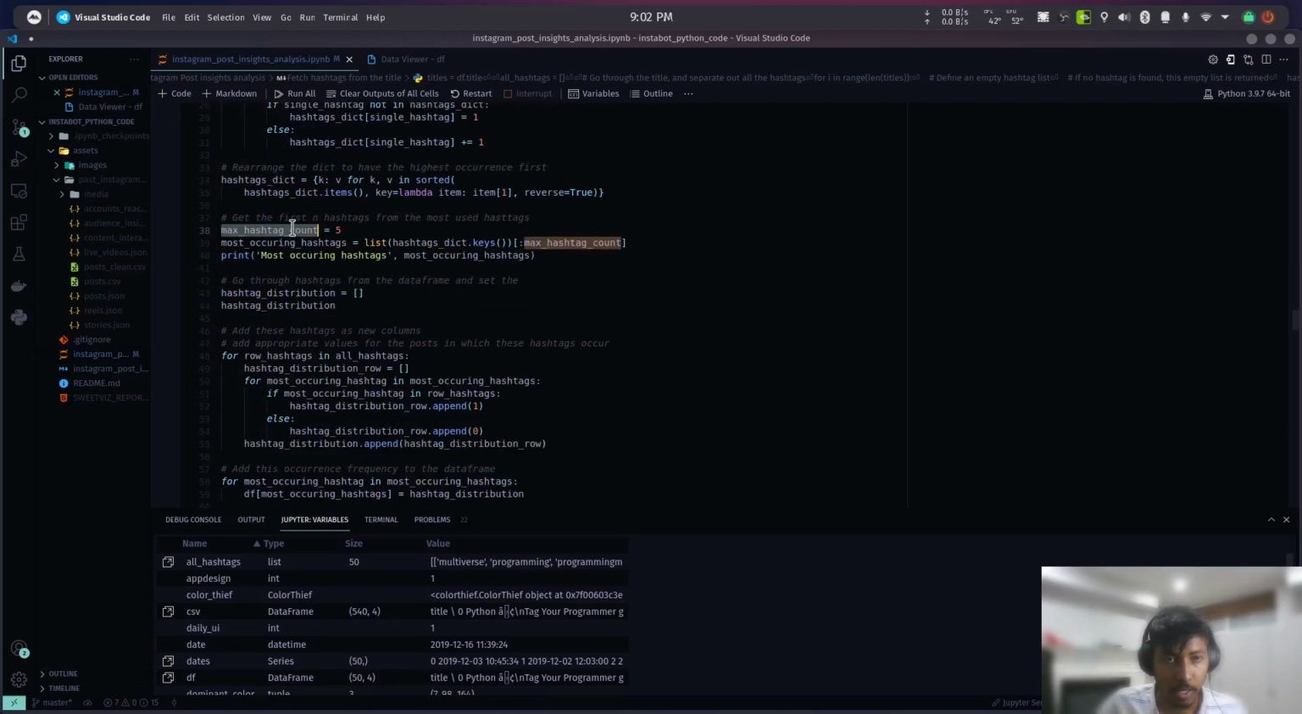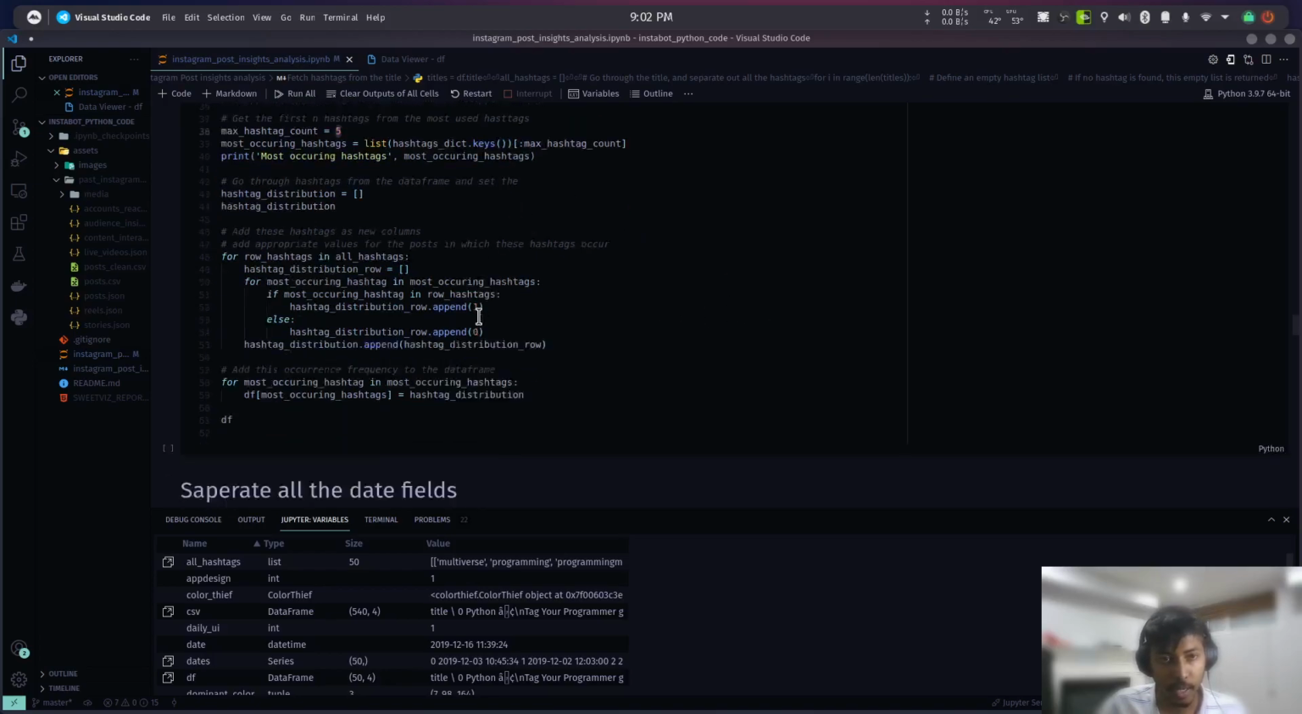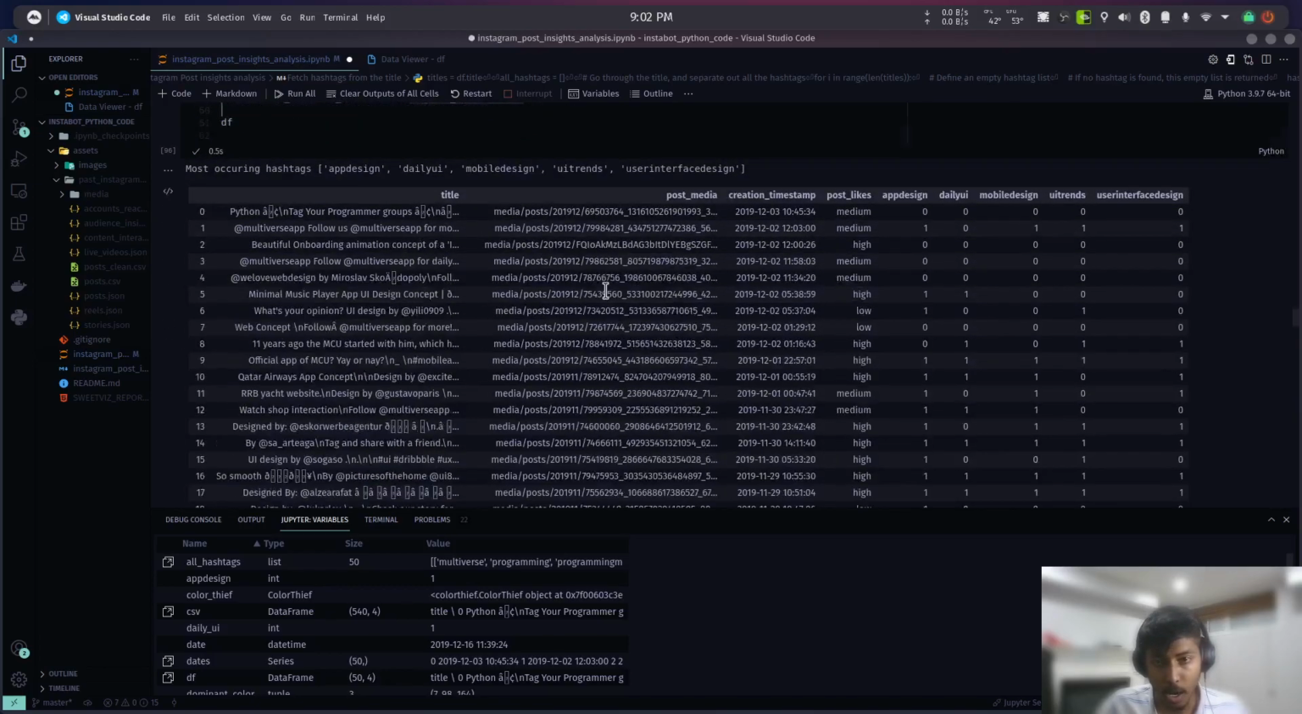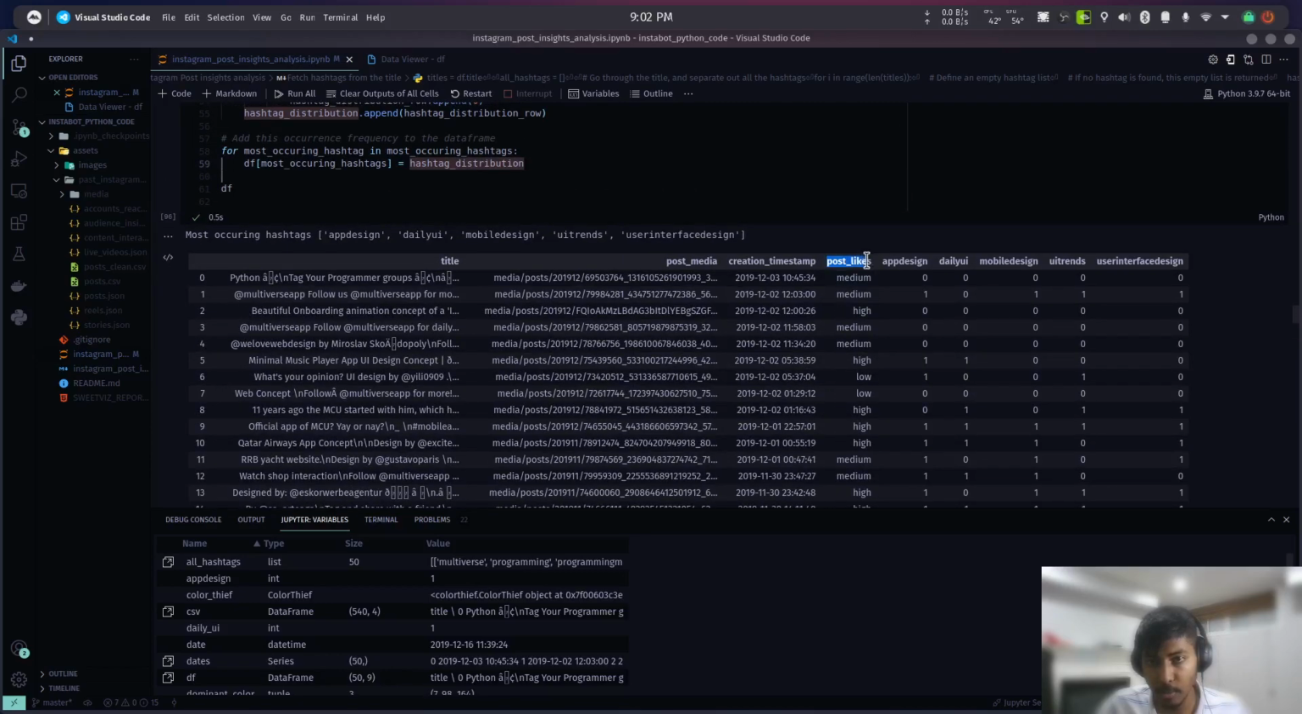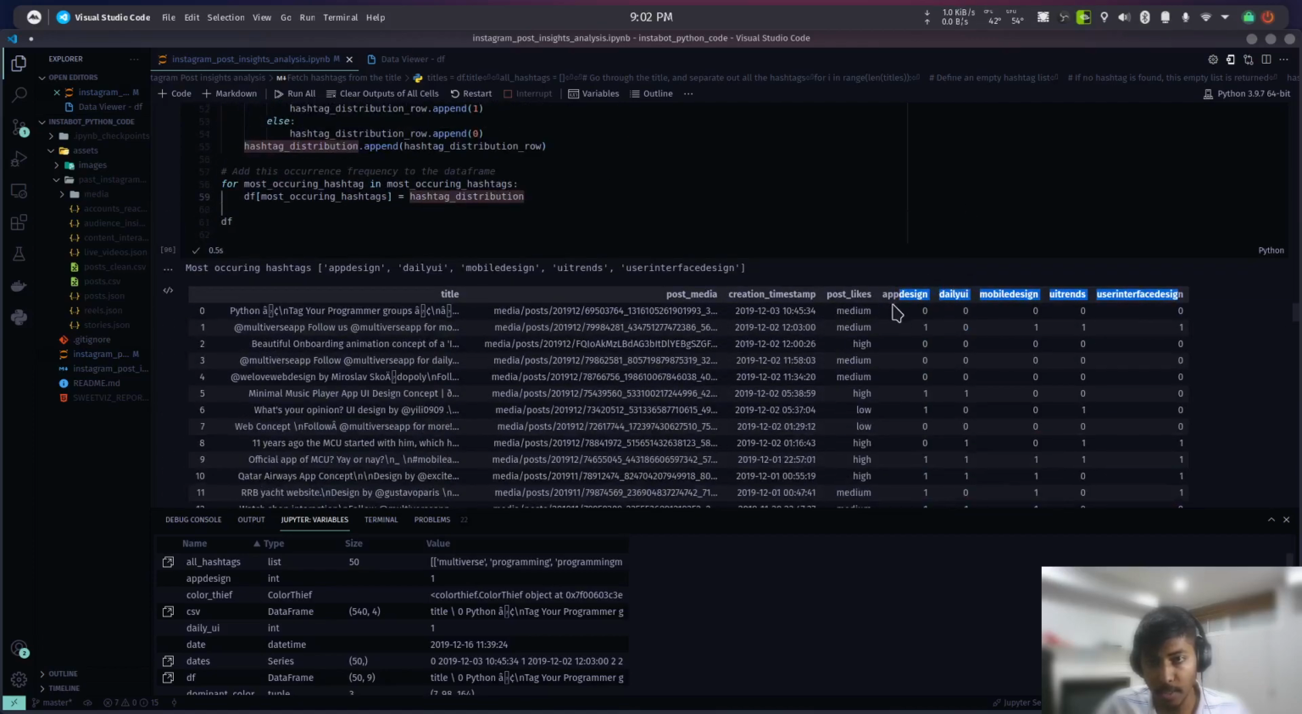Currently I will take the first 5 hashtags with the highest priority. So for example, for us, these hashtags will be post likes, app design, daily UI. These are the most performative hashtags that we have, and I'm creating another column for each and every hashtag, and every hashtag will have either 1 or 0, 1 denoting that this particular hashtag is used in this post, 0 denoting it's not.